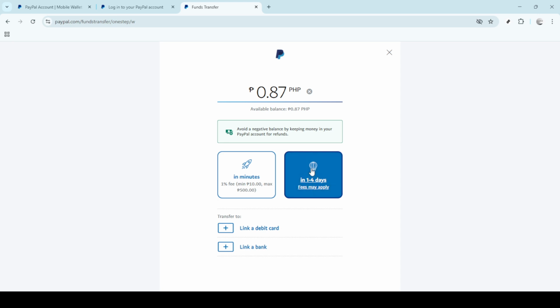Once you've selected your transfer method, it's time to choose the destination for your funds. Make sure your bank is already linked to your PayPal account to avoid any delays. Select your bank from the list provided and move on to the next step.